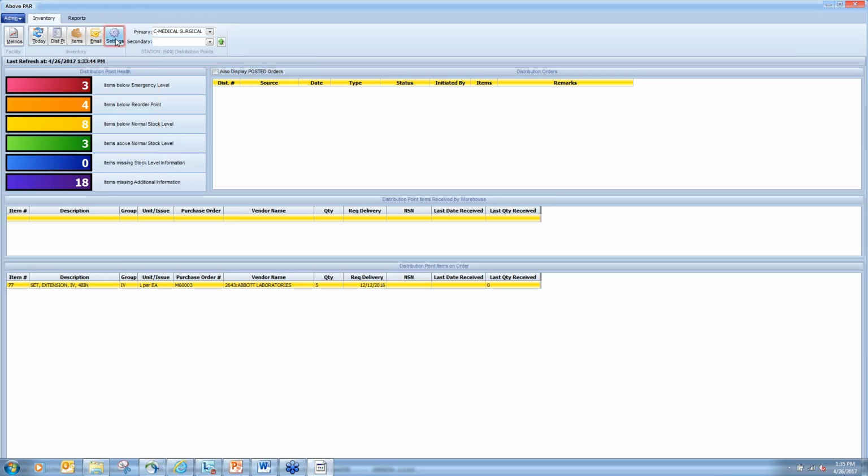I guess now's a good time to mention that hovering your mouse cursor over a button or a header will display a short explanation of what that button will do. This can be used throughout the AbovePAR tool. Also notice over here you can pick which primary and secondary you would like to work on. If I wanted to work within a secondary that's in the medical surgical primary, I just choose the secondary drop down and select my secondary.